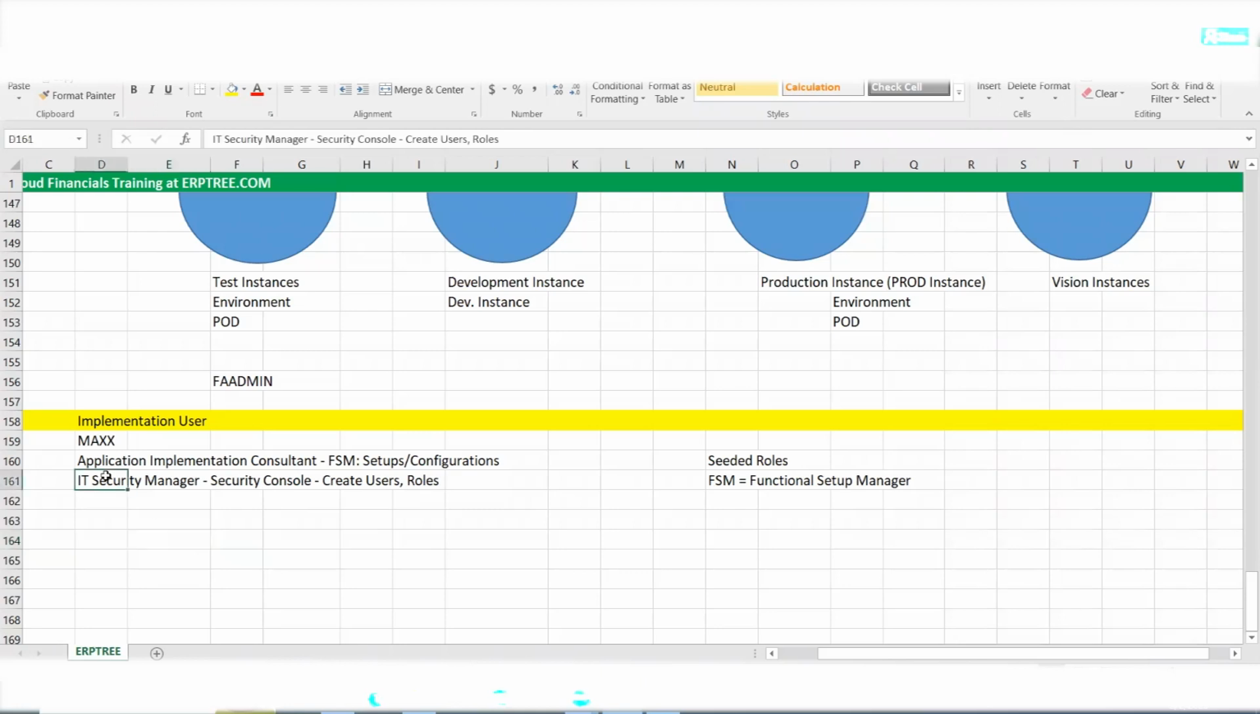So this is what we have to understand when we talk about the IT Security Manager and Application Implementation Consultant roles. Now we will go and check. Because of the Application Implementation Consultant role, this user should be able to access FSM. We will check whether the max user is able to access FSM or not.